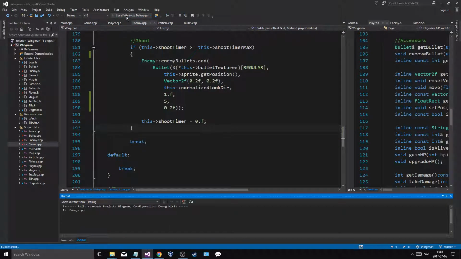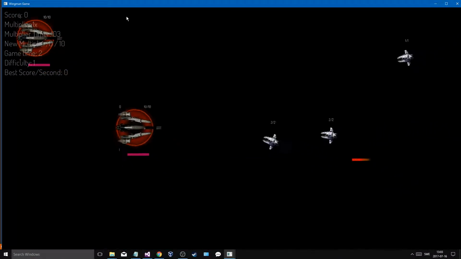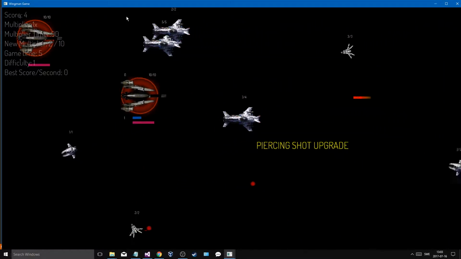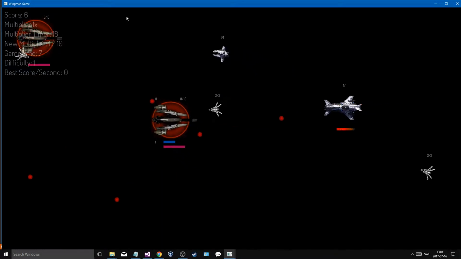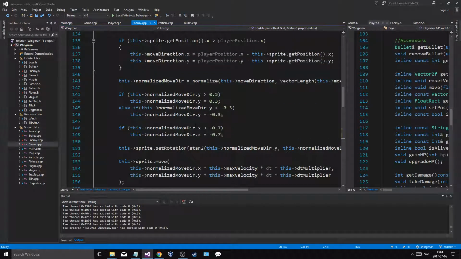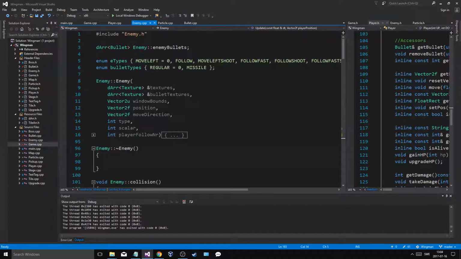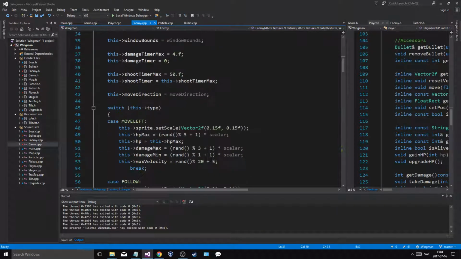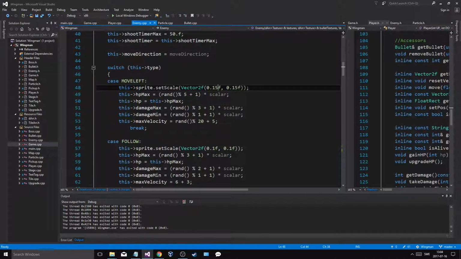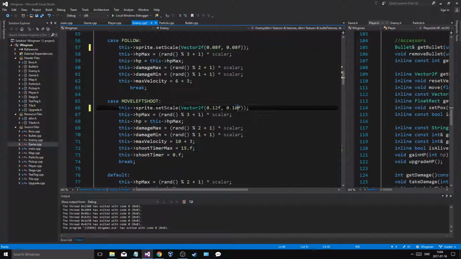Now, I want to add a new type of enemy as well. And I want to make these smaller. This is a little too big. Enemies are a little too big. How do I do that? Well, when I create them, I think here's where I do it. If it's move left, I set the scale to 0.10. Let me make them a little smaller. I just want to make everything a little smaller, including the player.